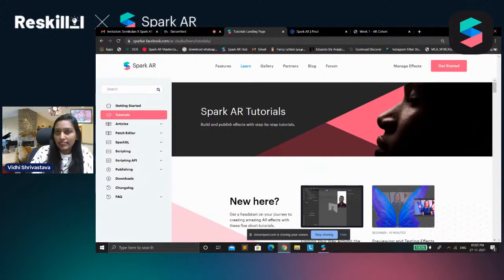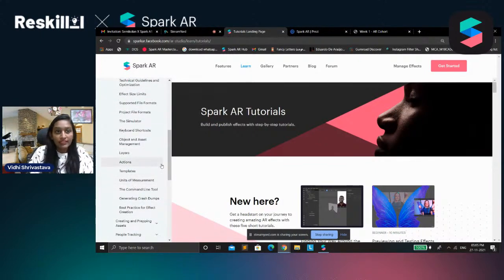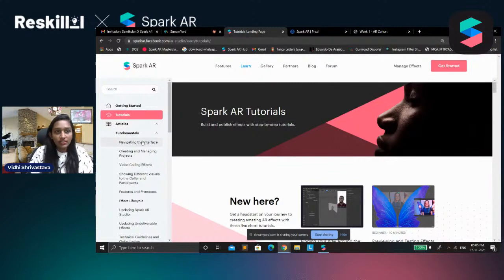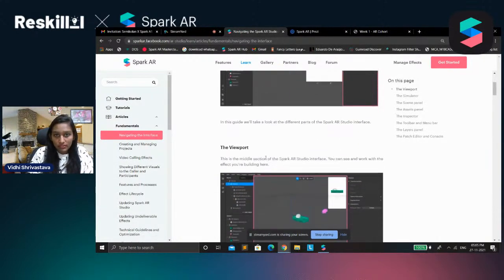So you can just click on get started, and your software will get downloaded. If you go to the articles, there are some articles that you could find here that are really helpful as a beginner. You can just see how the interface is made, how the UI is there, how things are working on the screen that you are seeing right now.